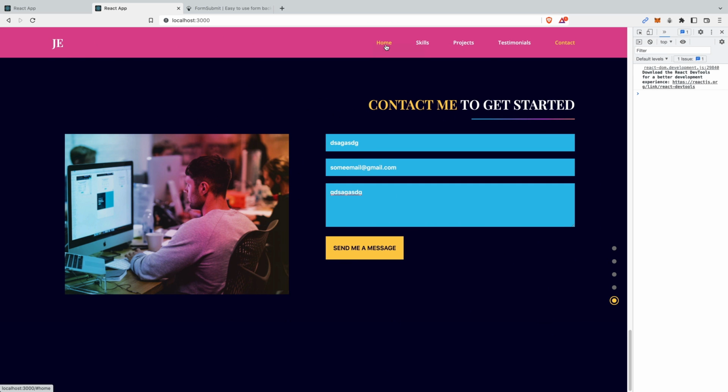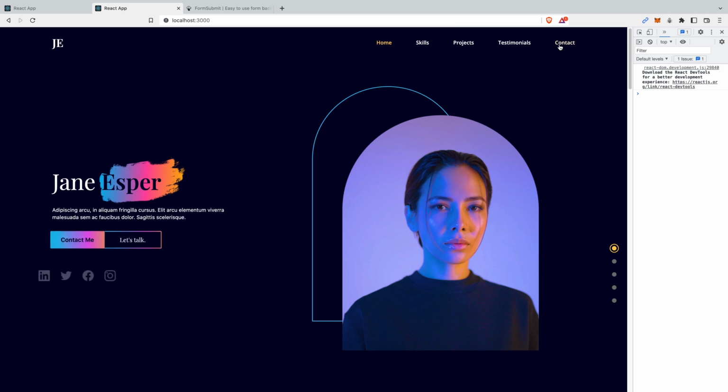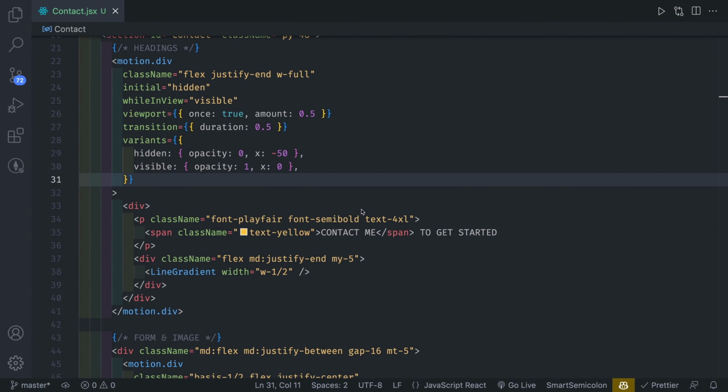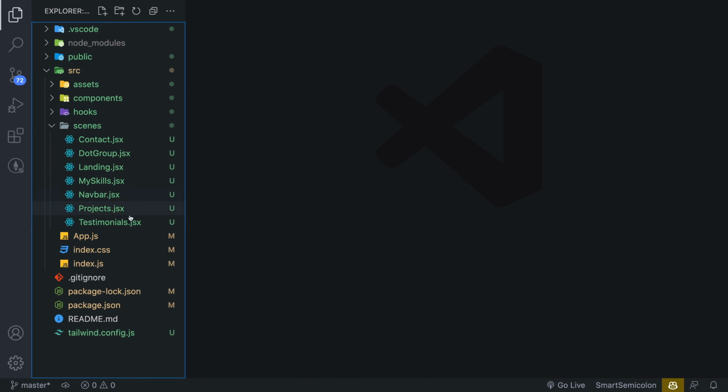So let's go to the home. Let's refresh it. Go to contact. Everything pops up. Perfect. And we can send a message to our own email, which is perfect. Now the last thing that we need to build is going to be the footer. The footer is going to be pretty straightforward. So I'm just going to close the contact page.